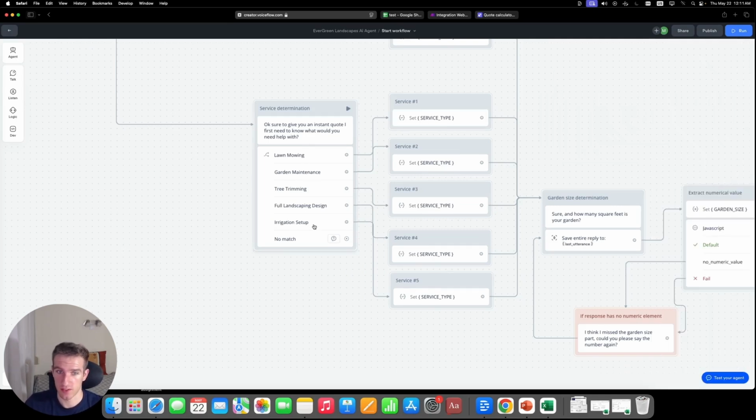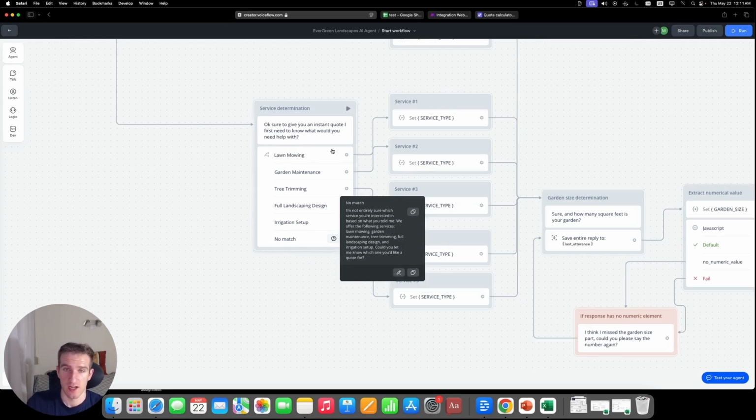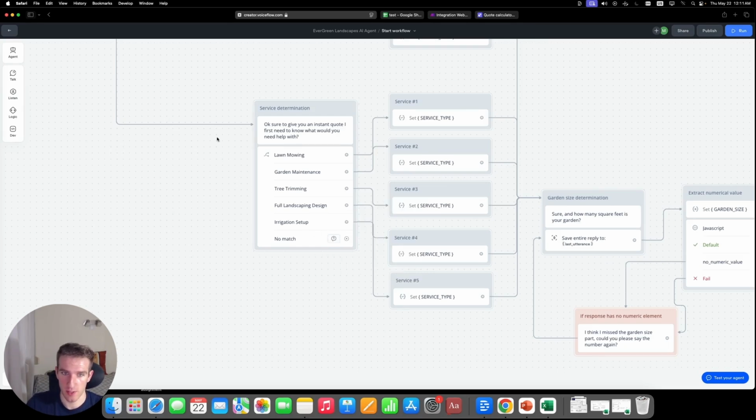We have one section for each of these services. And by the way, we have a no match here as well. So if we cannot determine what the intention is, then we can prompt the customer to be a bit more specific. We'll directly say that, hey, these are our services. Please just pick one from these ones. And then this will kick back to here. So then we'll listen again, and this will continue until they actually decide to comply with our logic.